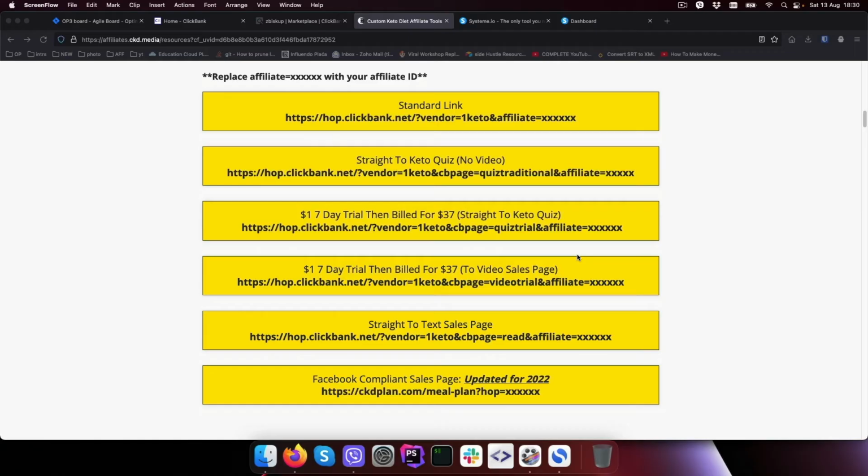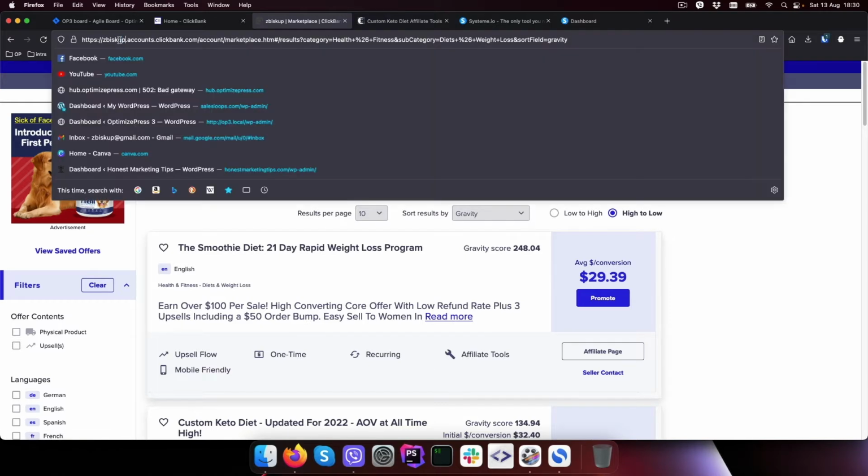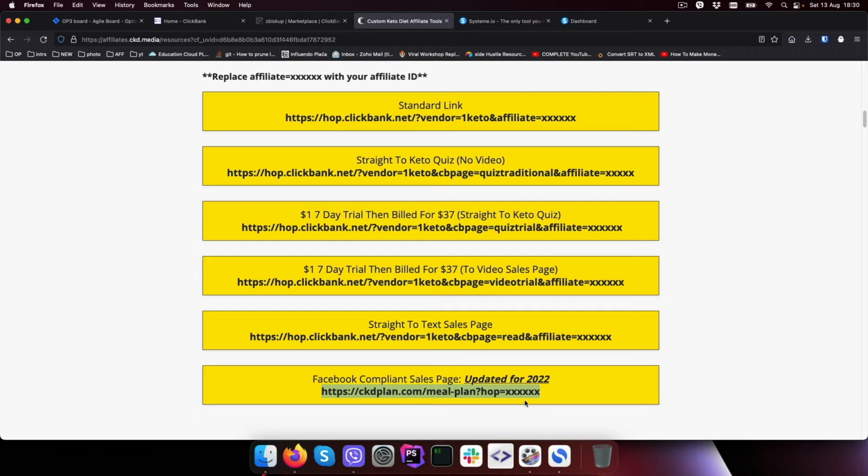So first thing we need to do is copy the affiliate link. For this case, you can use whatever you want. I will use this Facebook compliant link, which is this one, the last one. I will copy it. And when I go to my marketplace on ClickBank, you can see the first part of the URL is your ClickBank account username. So in order for your link to work, you need to change the XXX part with your actual username.